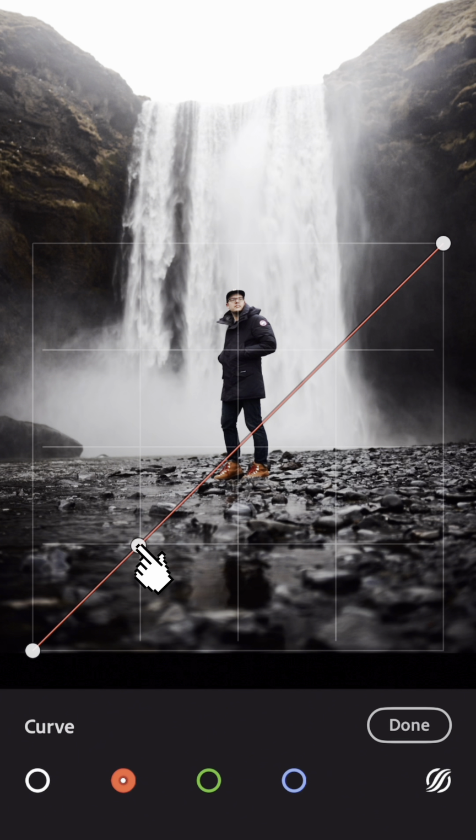For the red curve, if you pull down the shadows, you'll introduce more cyan into those darker areas. Lifting the highlights will add more red to the brighter parts. Experiment with these adjustments to achieve the desired mood and color balance.